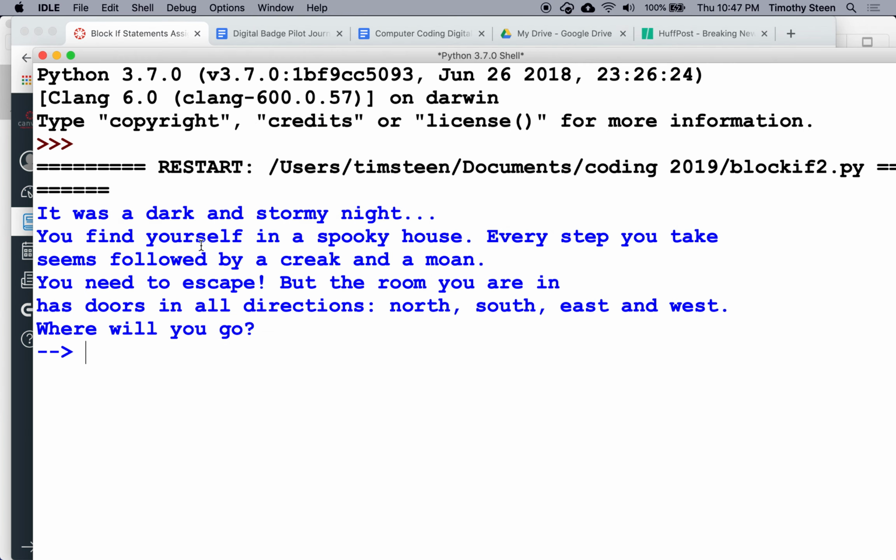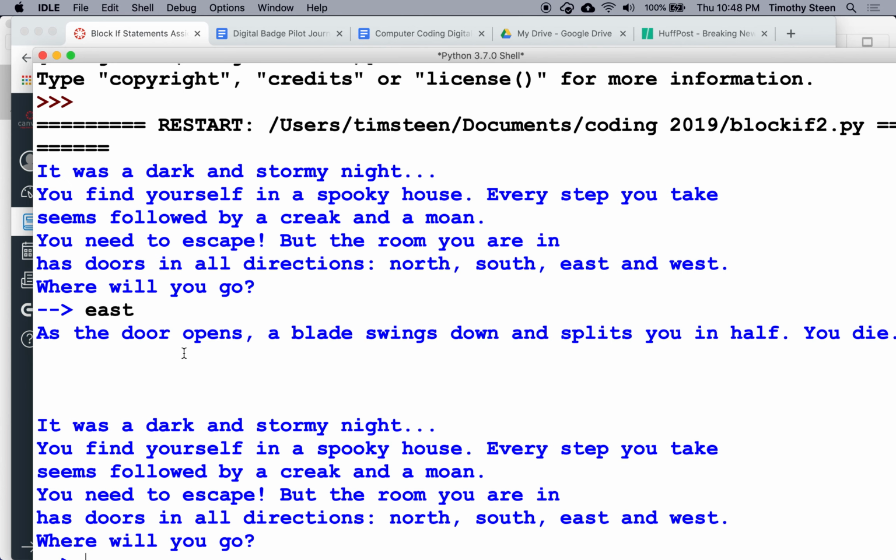So first you just have to set up yourself with a little story. Dark and stormy night, you find yourself in a spooky house. Every step you take seems followed by a creak and a moan. You need to escape, but the room you are in has doors in all directions, north, south, east, and west. Where will you go? And now you can type in east, and you die.